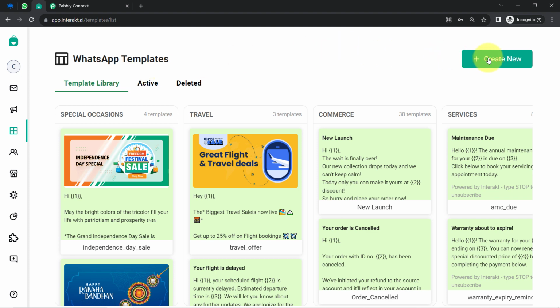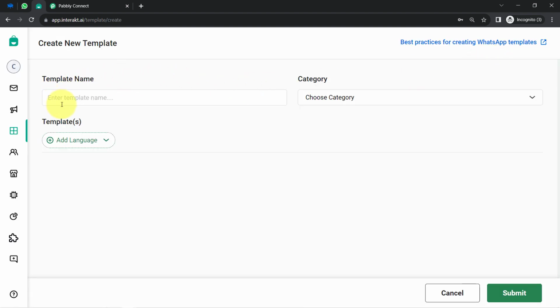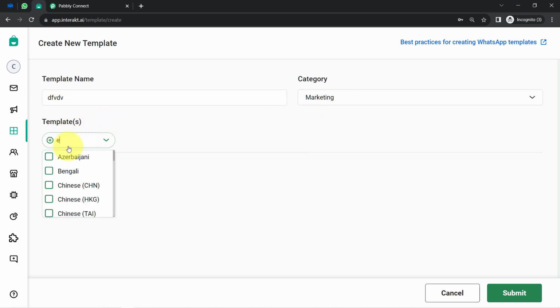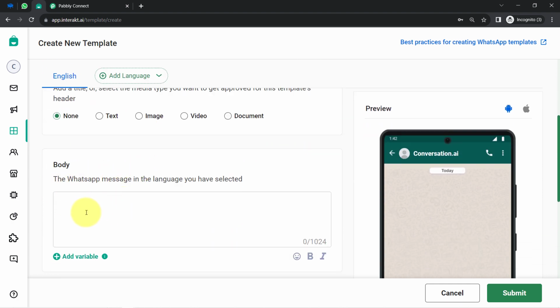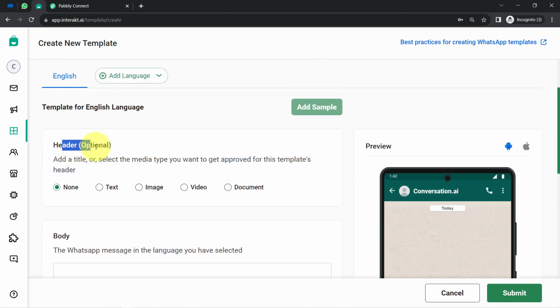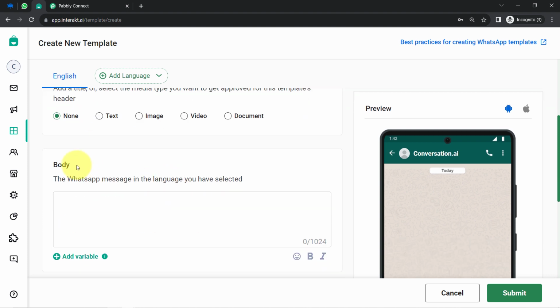Okay, so from this particular button you can create your new template. Simply provide a random name, then select a random category, then select the language of your choice, and from here exactly you can compose your message. And this header is also optional, just in case you want to attach any text, image, video or document along with your message, you can select anything. And in this body, let me first show you, whatever details you write here will appear here in the right hand side. Basically you can preview the message here.